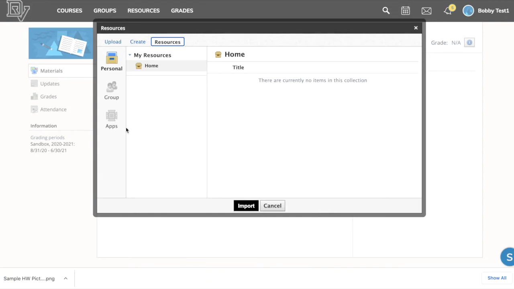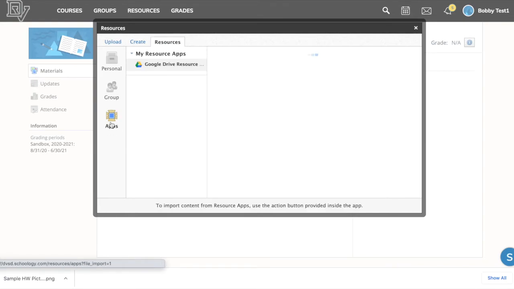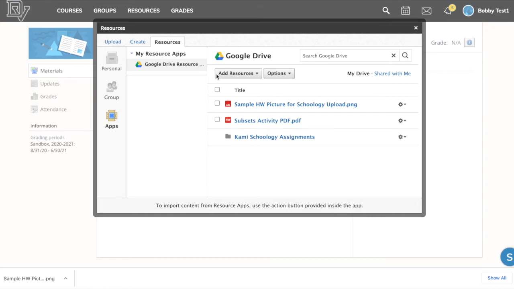You would have had to make sure that you first approved Google Drive to work with Schoology, which you can find directions for doing in one of the earlier videos that I've posted. But once it's approved, you can now click on the Apps button, and you'll see that Google Drive resource is what we have here. Once that is selected, and it was already selected, but selected again, you'll see it brings up any of the files that are accessible to use for this type of assignment.